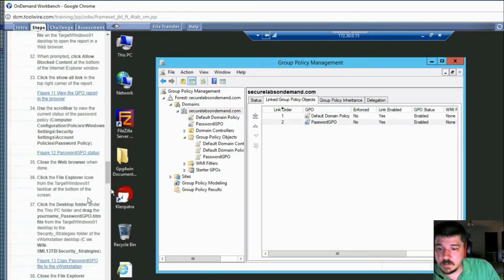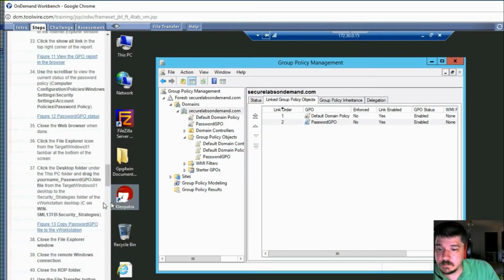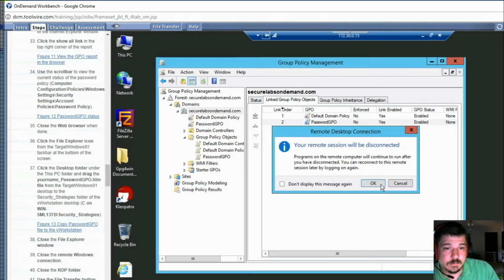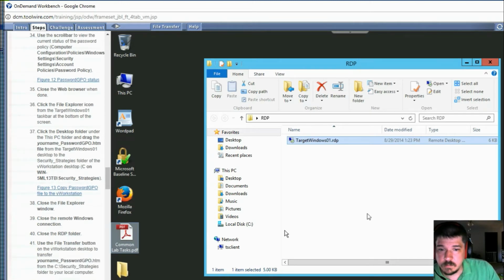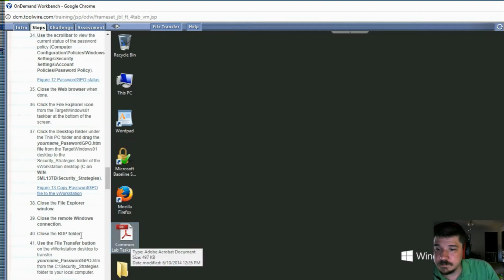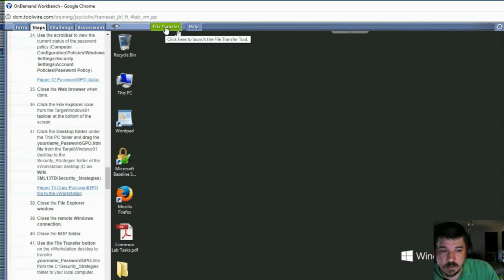Close the File Explorer window. Close the remote connection. Okay. Close the RDP folder. And we can file transfer that to our computer, because I'm guessing it's going to be somewhere.